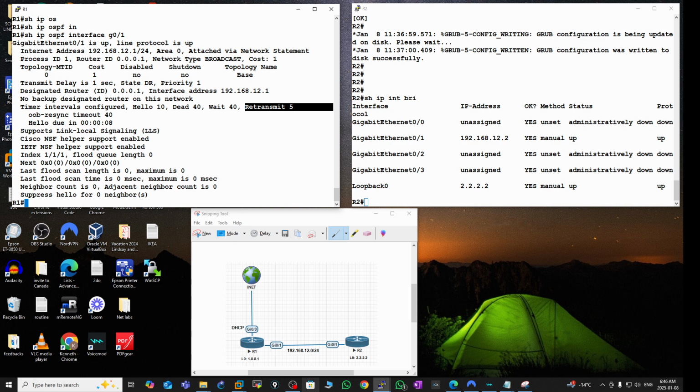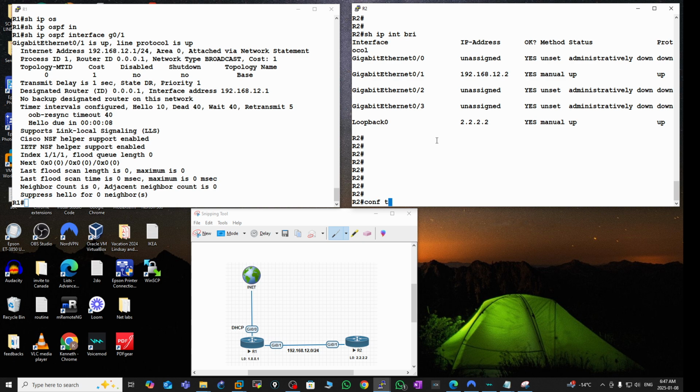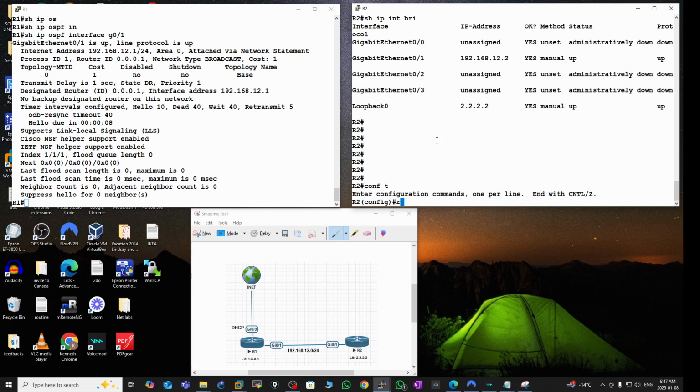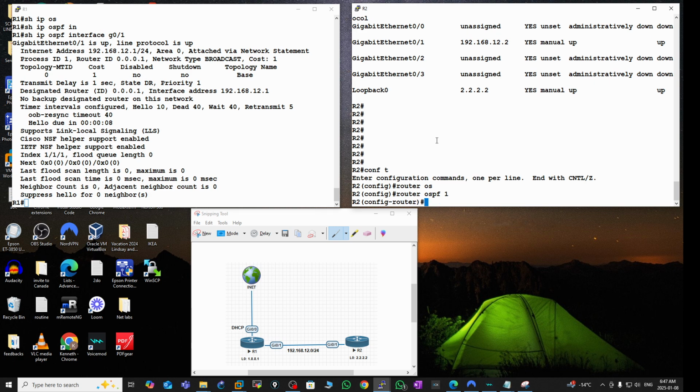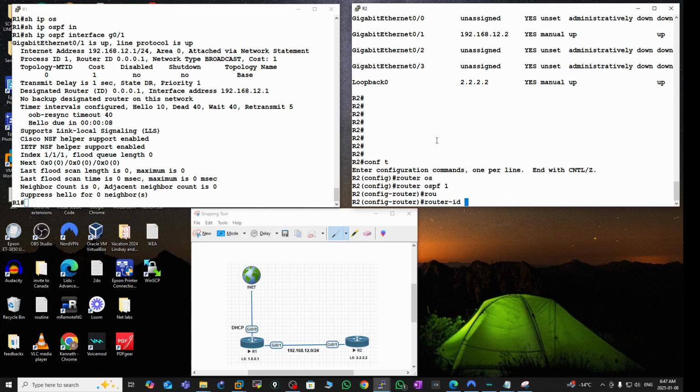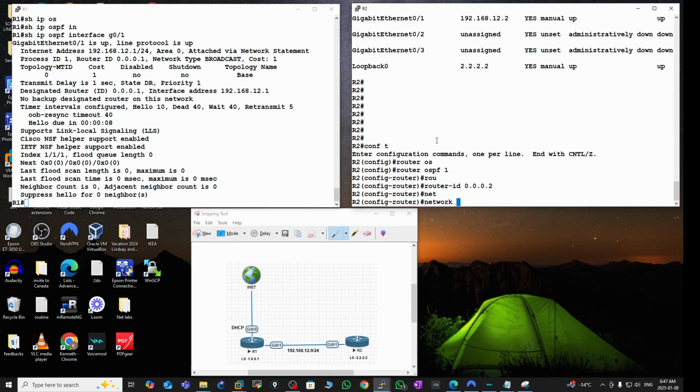What we're going to do now is enable OSPF on our router 2. On router 2, I'm just going to say configure terminal, then router OSPF, process 1. We said we're going to use process 1 all along. Then we're going to add a router ID, a higher router ID for this one: 0.0.0.2.